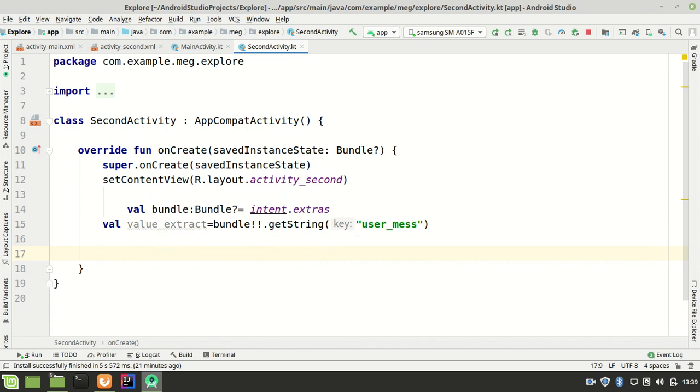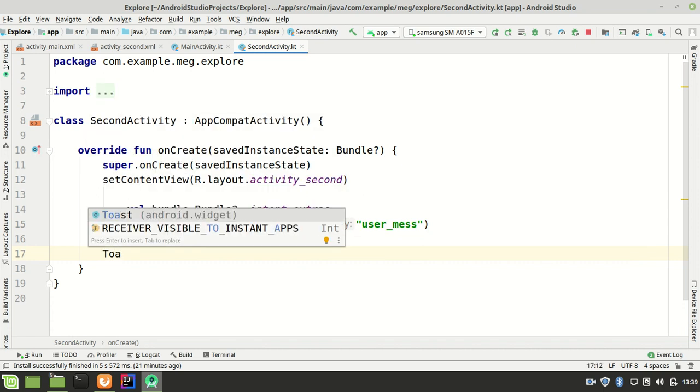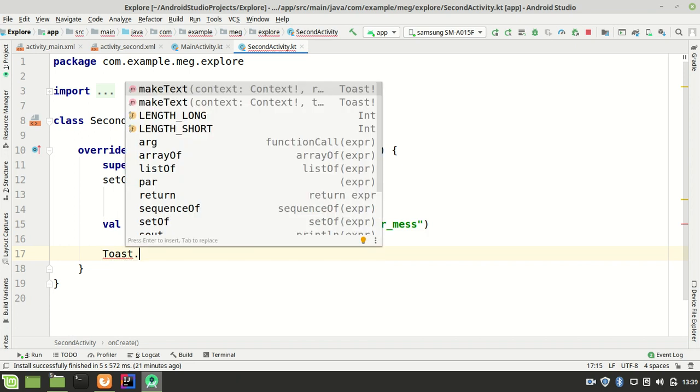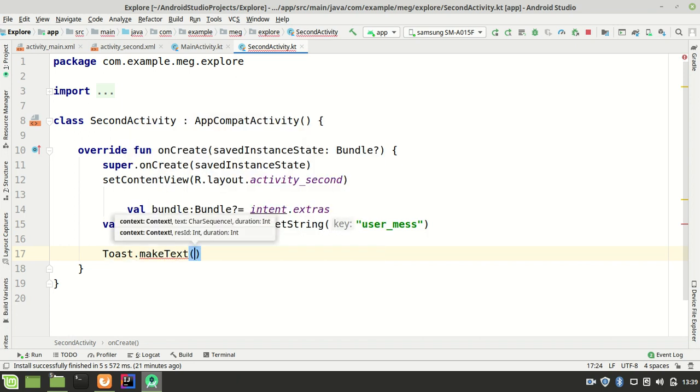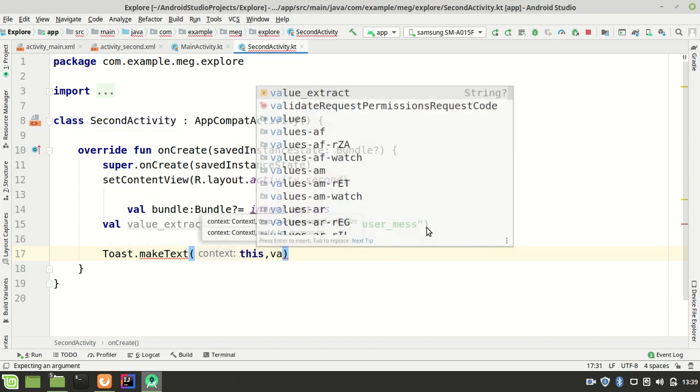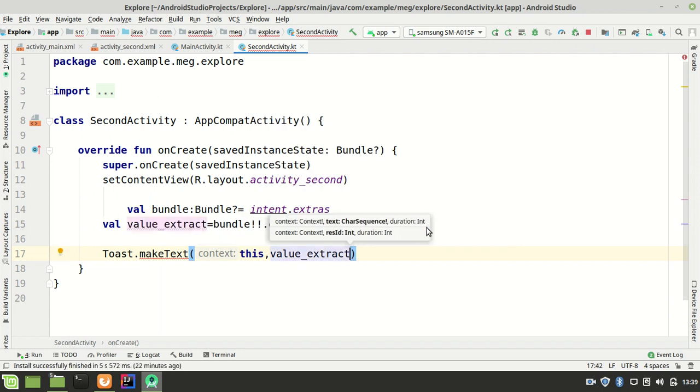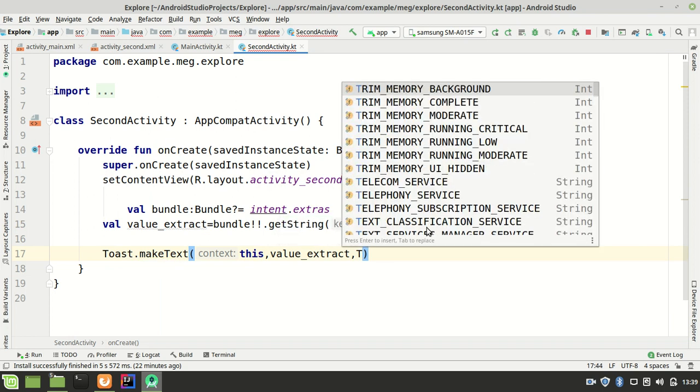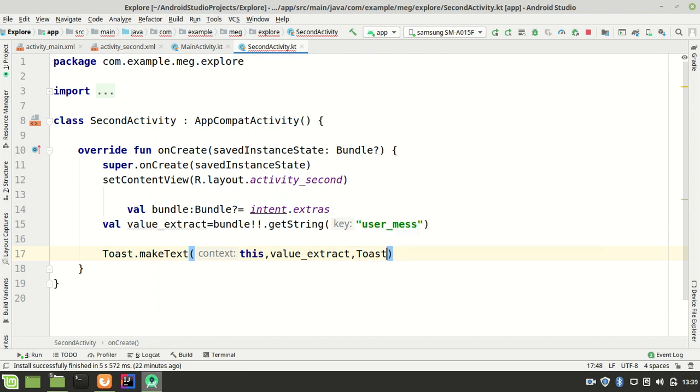So we just come and say toast the message that you have typed on the other side. So toast, we now know how to do it, dot make text. Then we pass this. Then what do we want to be displayed? The value extract. Then we come in and say toast dot length short. Then we'll say dot show. So we have that our value has been extracted correctly.